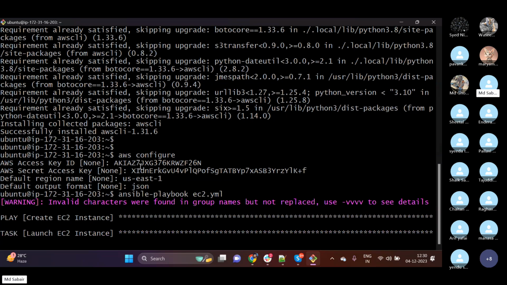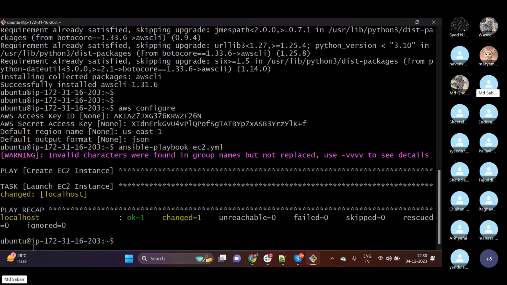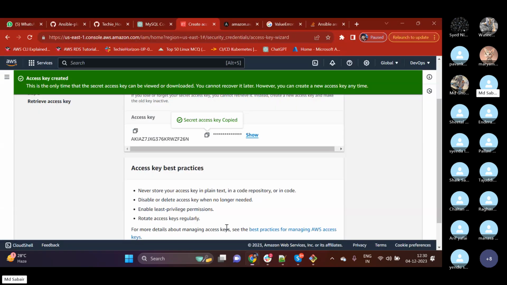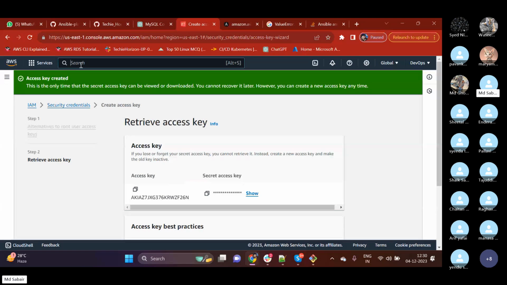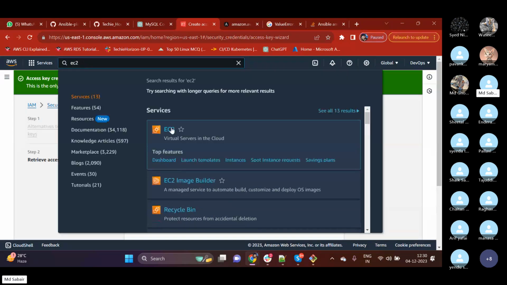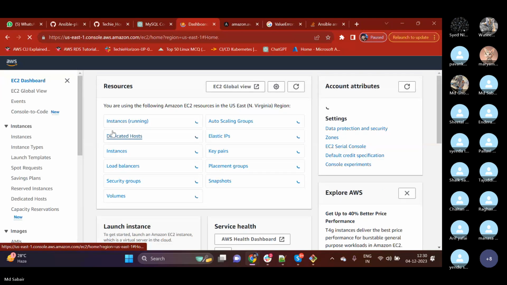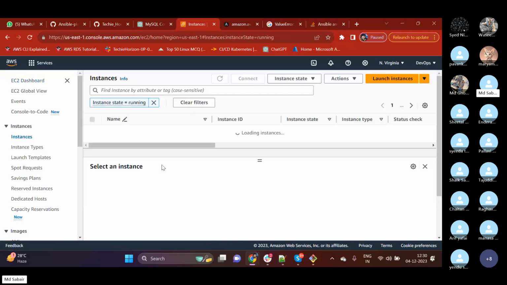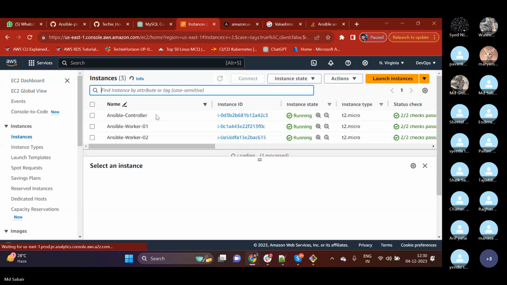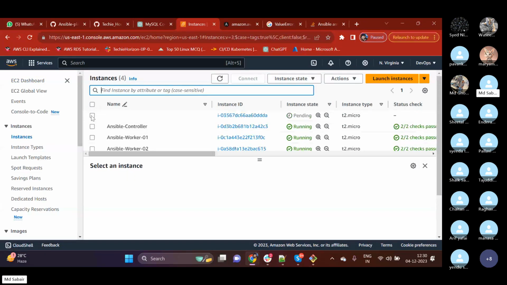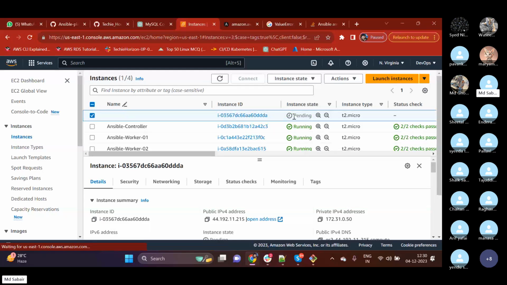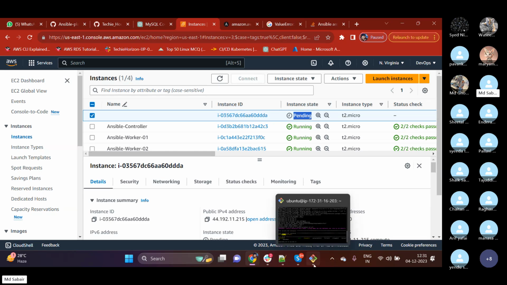So now it is trying to look for the credentials from this profile. Our localhost has been changed. Now if I go to my AWS EC2 service, here we can see this is the newly created EC2. So this is how we can create our EC2 instance. Understood?